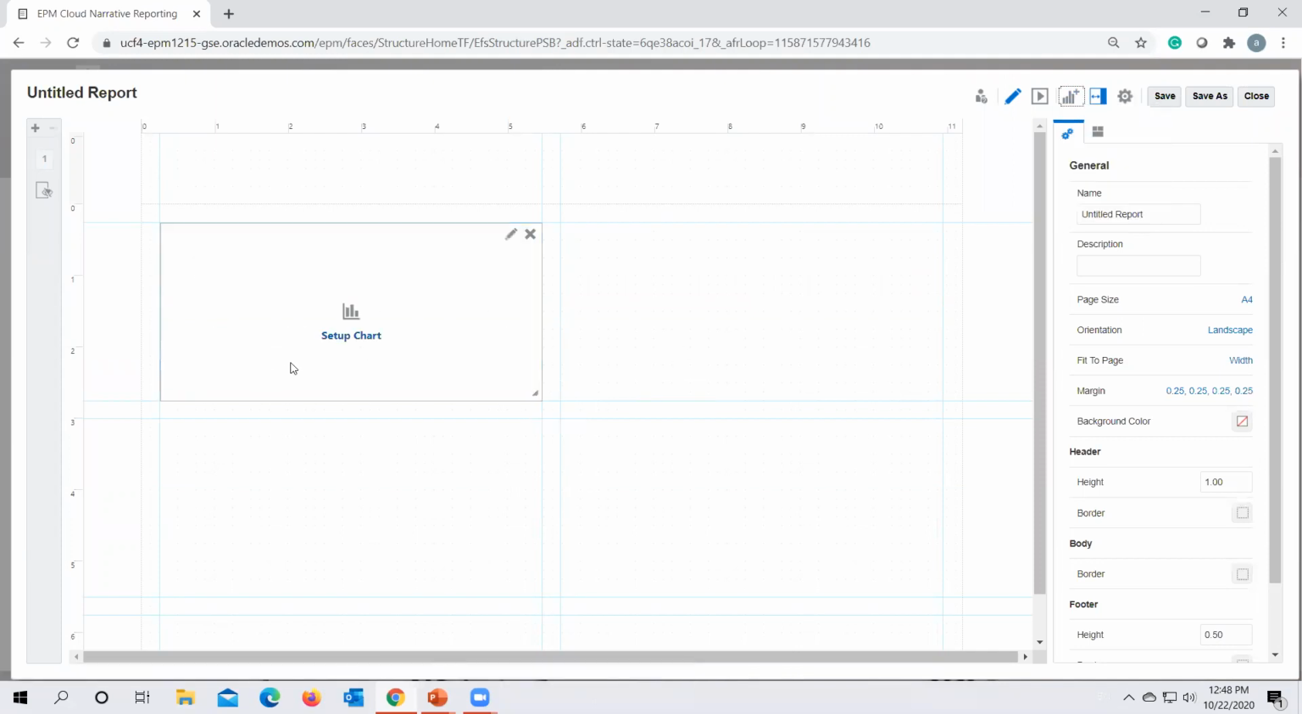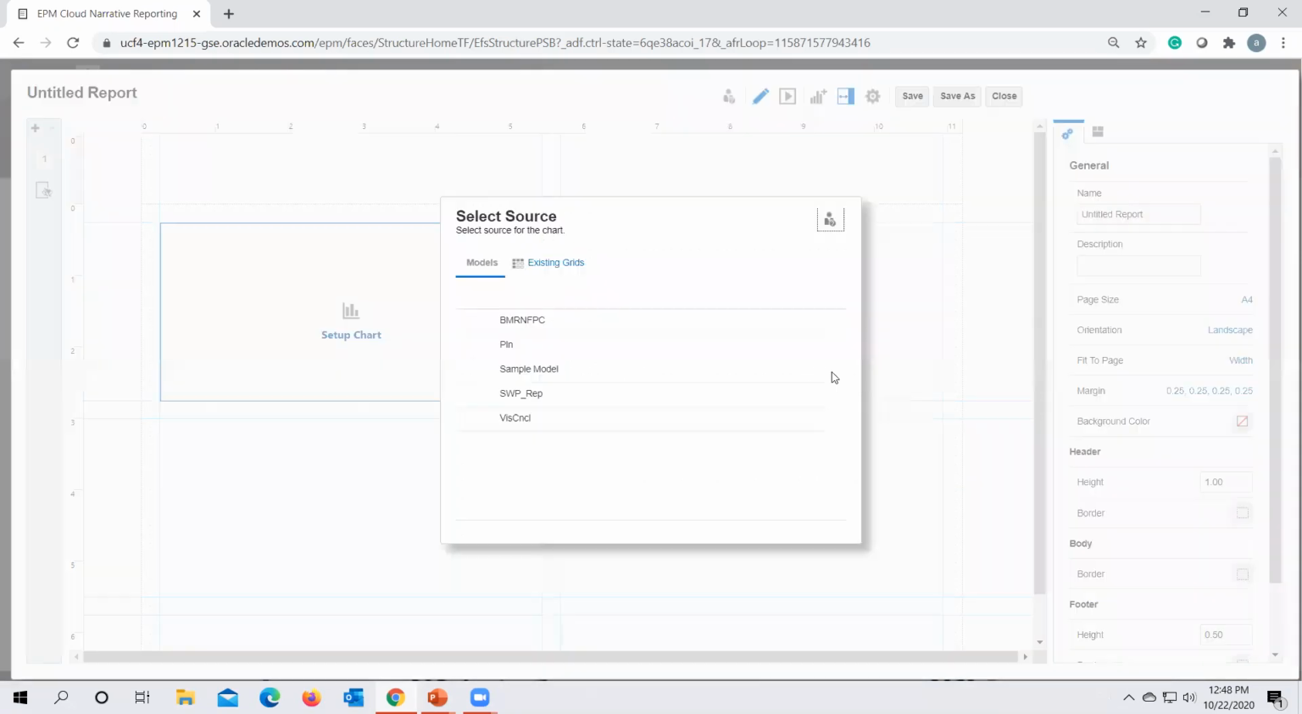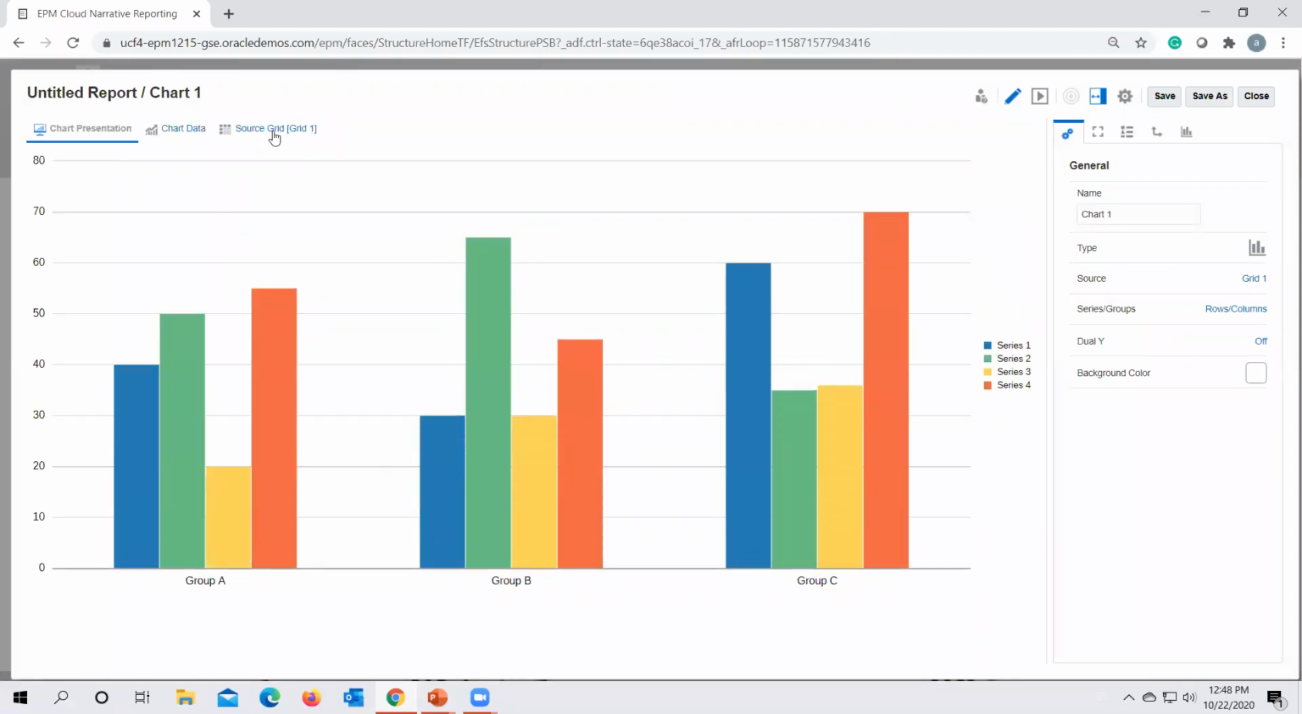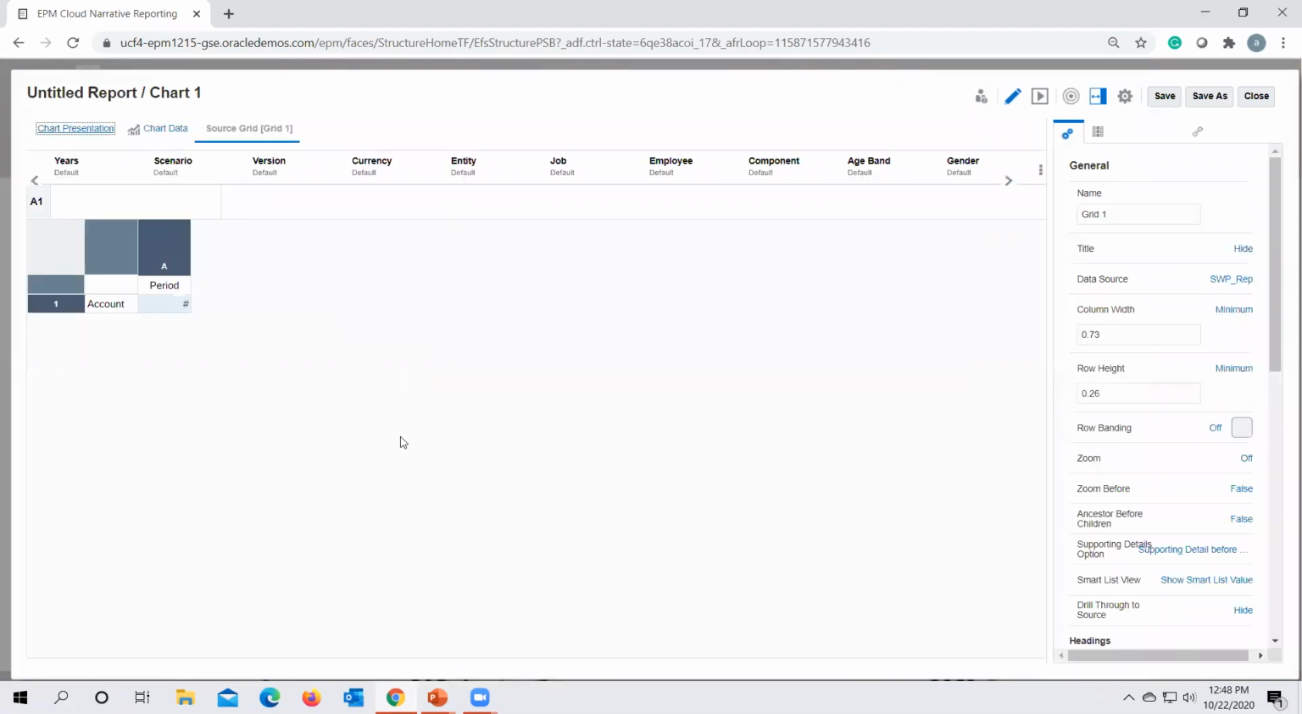Once we add the chart, we need to click on setup chart and then it will ask for the data source. For this particular report, I would be using the strategic workforce planning cube for creating a chart based on gender and age band under employee demographics. Once you click the data source, the chart gets connected to it. Now, in order to set up your chart, you need to set up your grid. This grid will result in the required data for creating the presentation of charts.